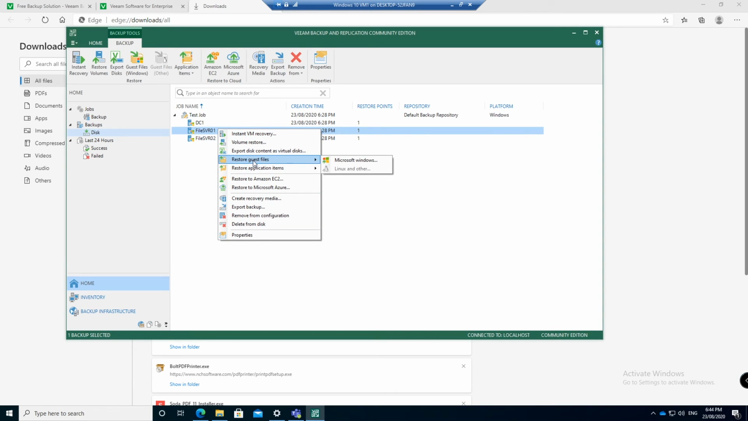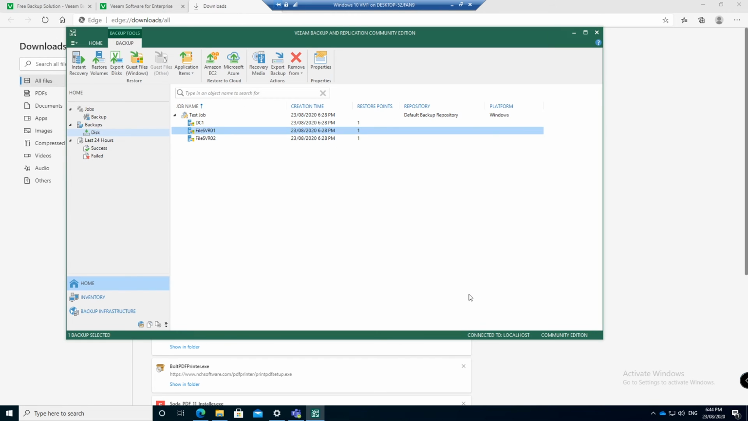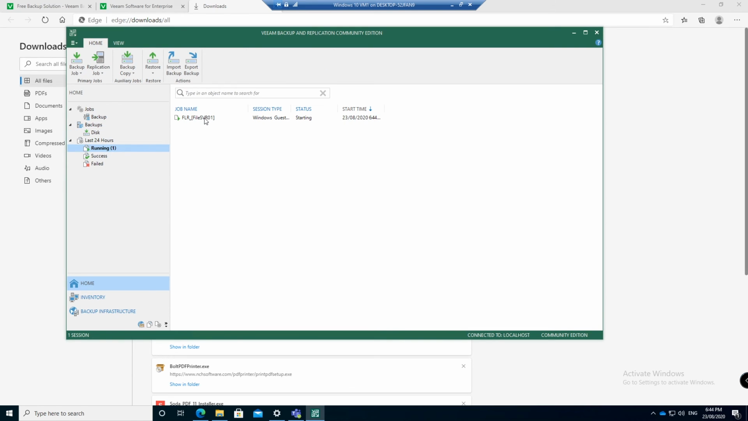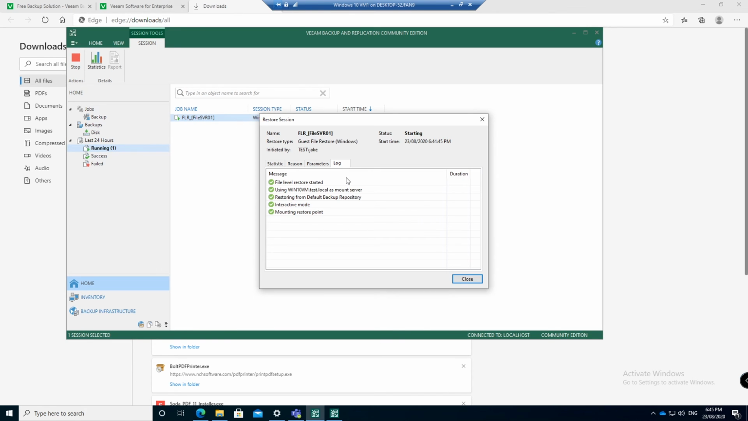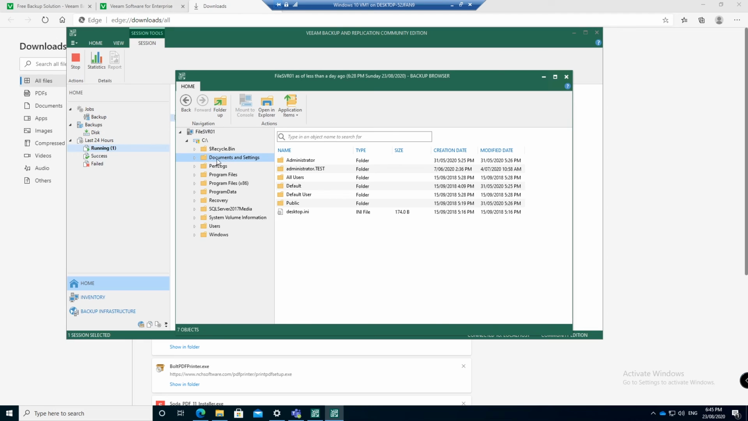We can also restore the guest files. So like from file server 01, we can restore the files. Go next. And then it's going to start doing a restore of the files. So here we go. Now we can view the files, find what we want to restore. So let's say I want to restore this, or you might want to open it in the File Explorer. We can open it by doing this.